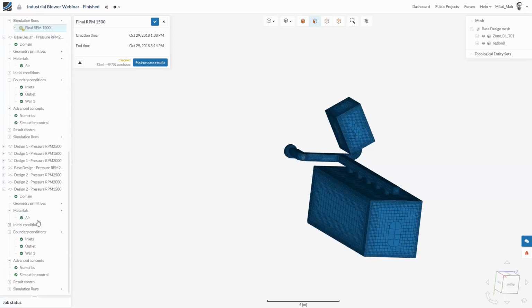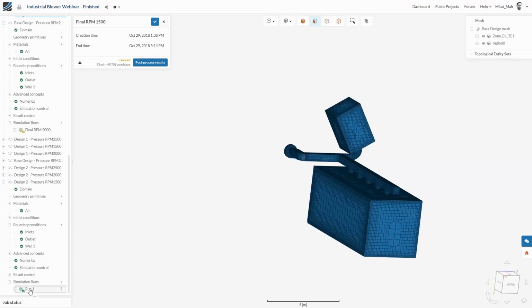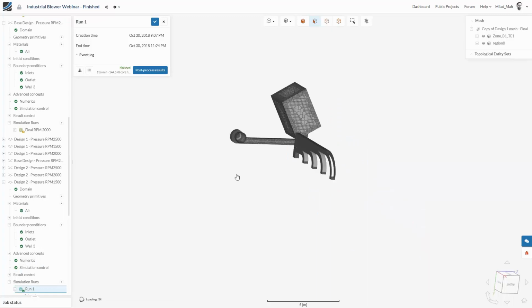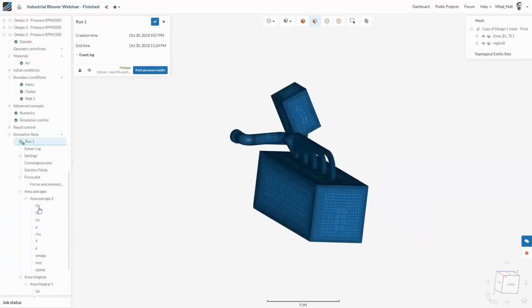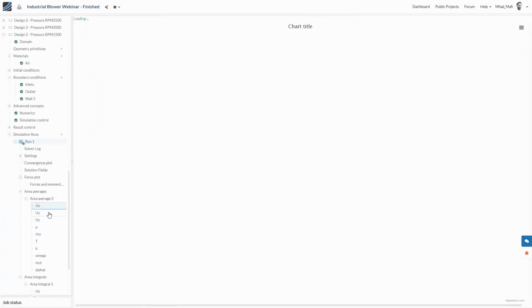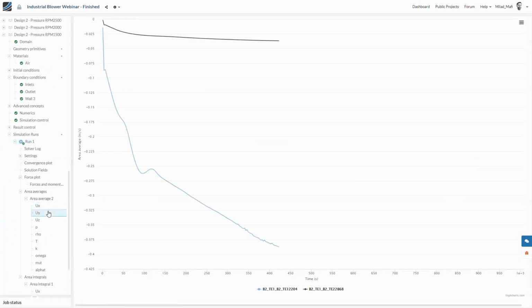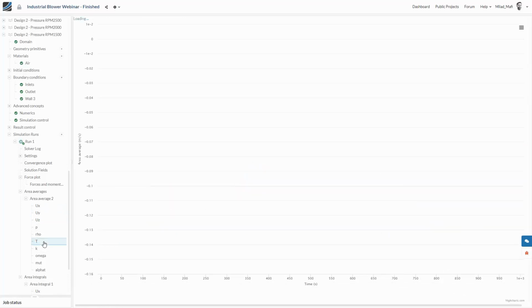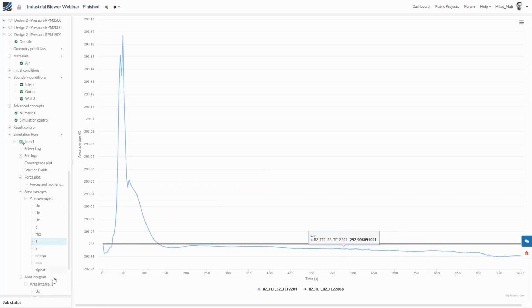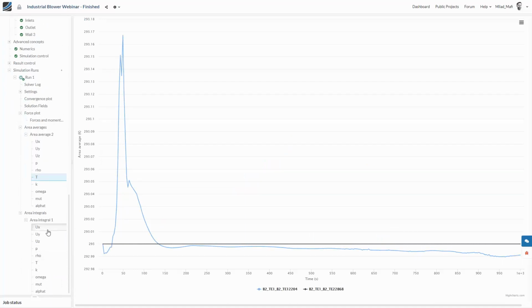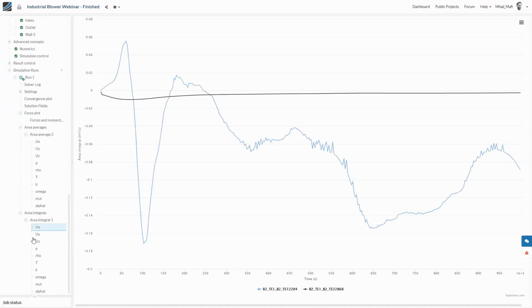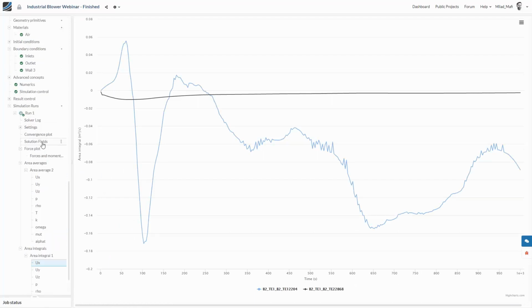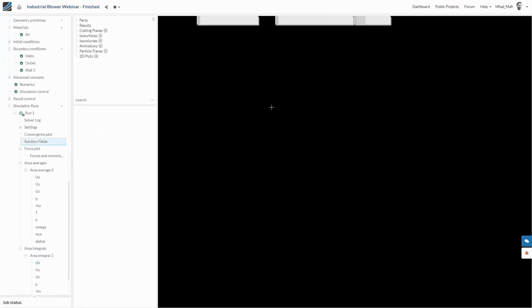Or for example, this one, which was finished successfully. And then you can, for example, take a look at different characteristic values like the mass flow through the boundaries, the temperature inside our system. You can also take a look at the development of other area integrals and area averages. And you can also take a look at the 3D simulation results.